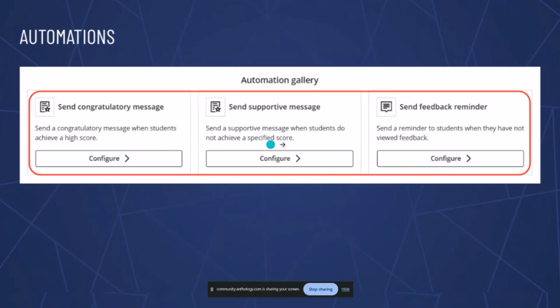If you're not seeing these, reach out to your Blackboard admin and have them enable them if you're curious to try them. Right now at Blackhawk Technical College, we have these enabled, and we're encouraging instructors to give them a go and try them out. You can send congratulatory messages and supportive messages, and then you can send feedback reminders as well. If you've got a larger assignment that you're giving a lot of feedback on and that feedback is driving instruction, then you can give reminders revolving around that.